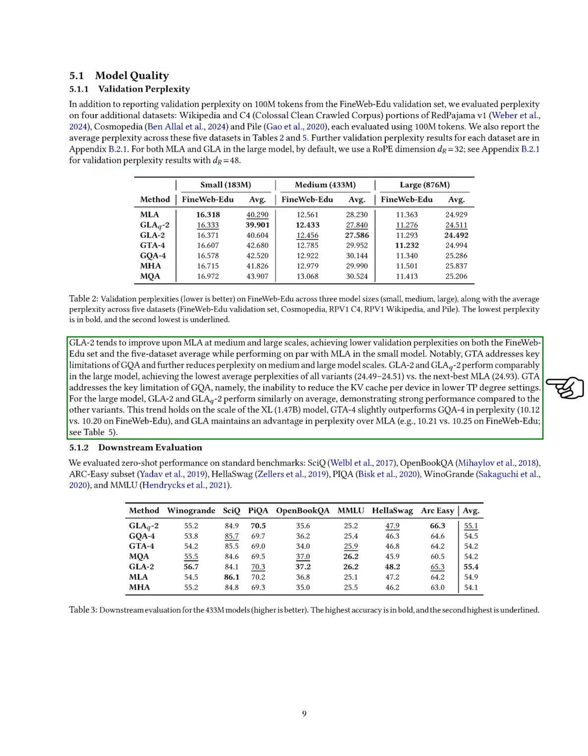GLA2 generally outperforms MLA at medium and large scales, achieving lower validation perplexities while performing comparably in the small model. Notably, GTA addresses limitations of GQA, further reducing perplexity in medium and large models. GLA2 and GLA_Q2 show similar performance in the large model, achieving the lowest average perplexities compared to other variants. GTA effectively reduces the KV cache per device in lower TP degree settings. In the XL model, GTA4 slightly outperforms GQA4 in perplexity, while GLA maintains an edge over MLA.